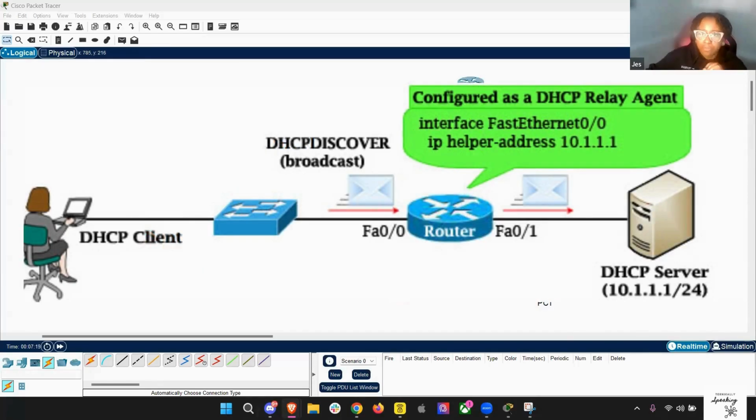All right. Another thing I want to point out is DHCP relay. If a DHCP server isn't on the same network segment as the clients, a DHCP relay forwards DHCP messages between the clients and the servers. There's a command. The command is ip helper-address, and then it's the DHCP server IP address.